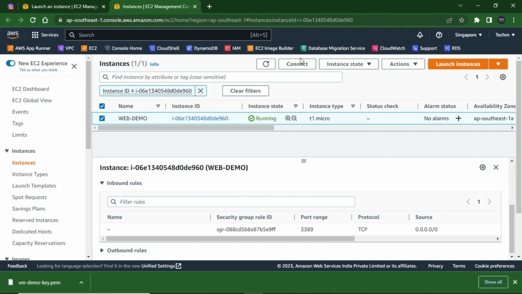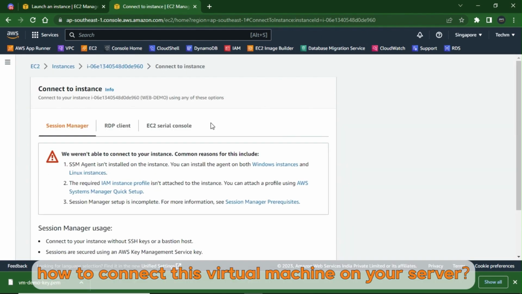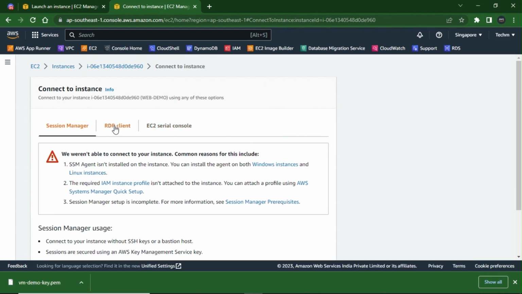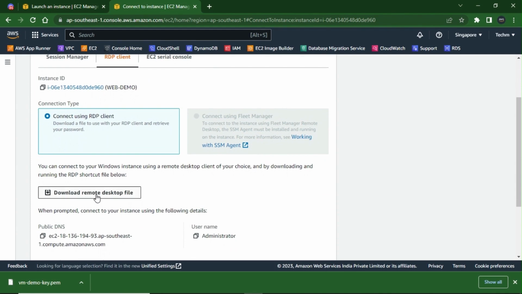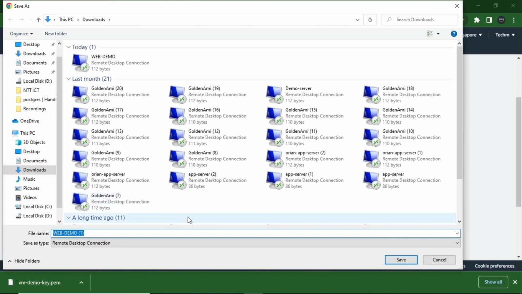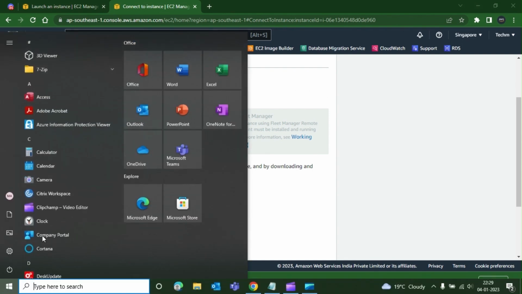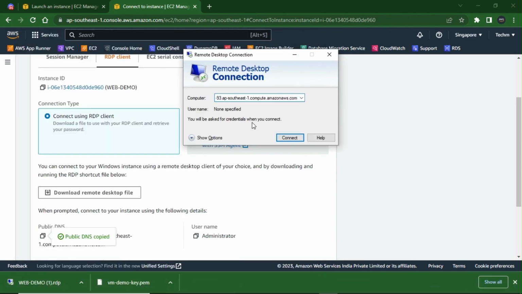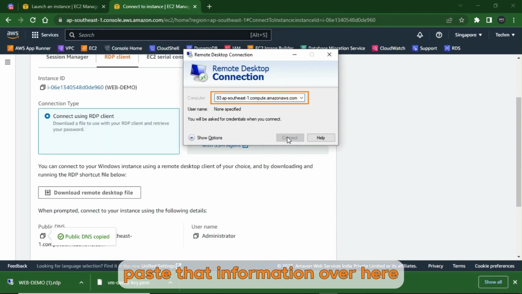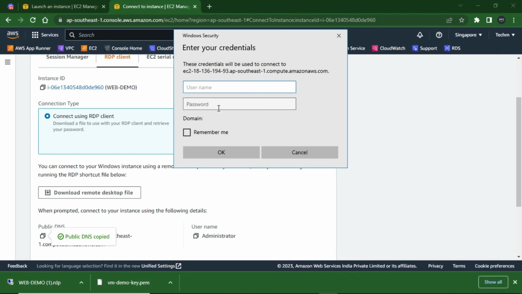Okay, then go to Connect, to see how to connect to this virtual machine on your server. So click on the RDP client. Download the remote desktop file. You can also use this DNS directly from here: just type RDP, remote desktop connection, paste that information over here and click connect. Once you click on this, you will be able to connect to this server from your machine.